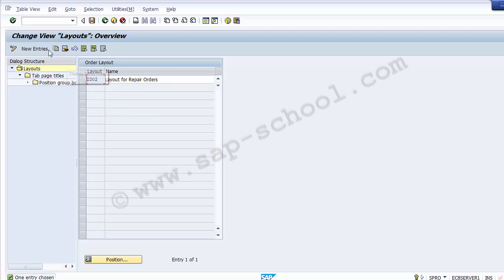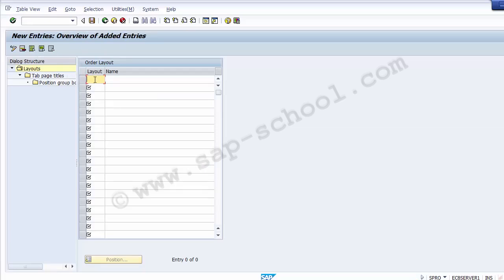So for creating your own layout, you need to go to this new entries over here. Once I go up to this, I can define my own layout. So suppose I make the layout name to be 1100, and I can define it as layout for internal order type 1200. So this is how you need to create it.